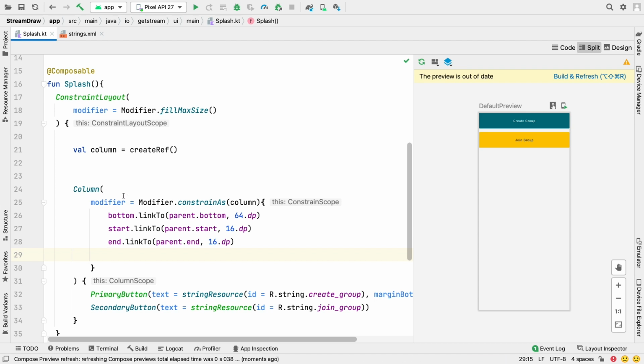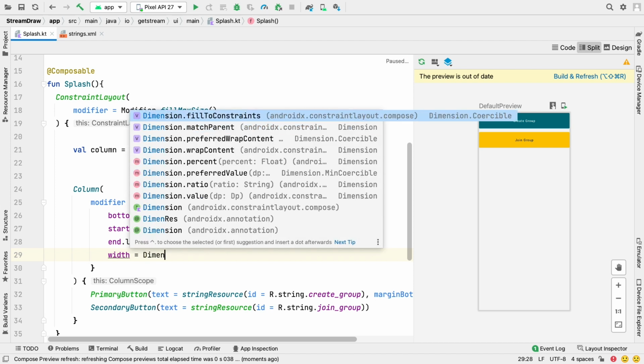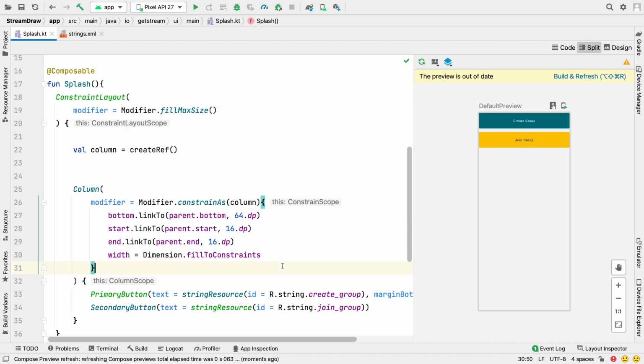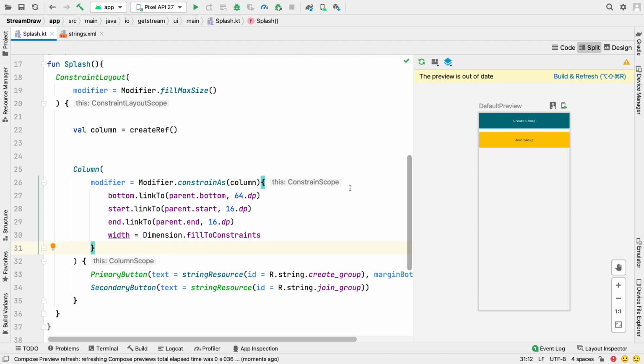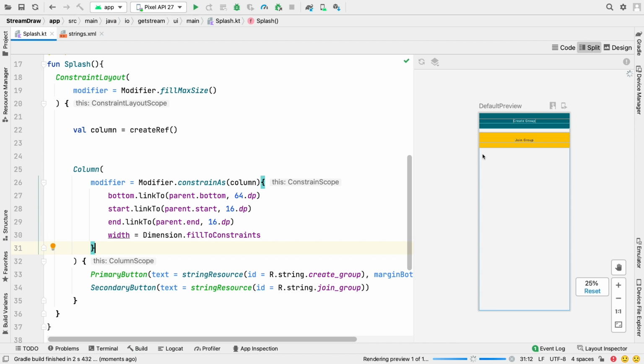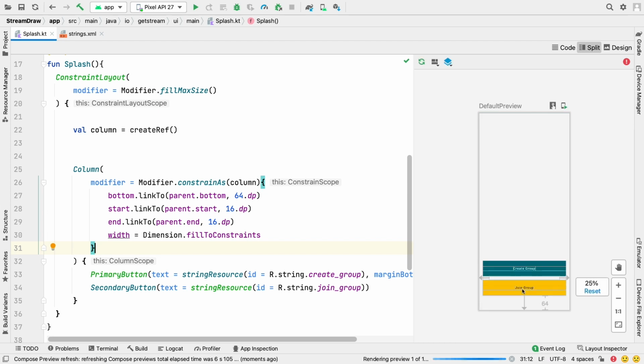Now, because I want this column to fill the available constraint, I will use width as Dimension.fillToConstraints. Now, if I build and refresh the preview, you will see all the constraints are set and these two buttons will go to the bottom, as you can see here. So our splash screen is ready.